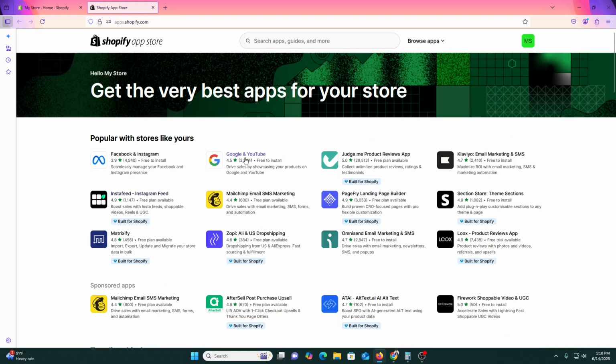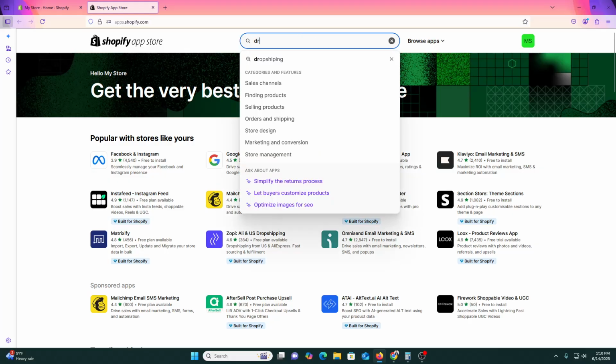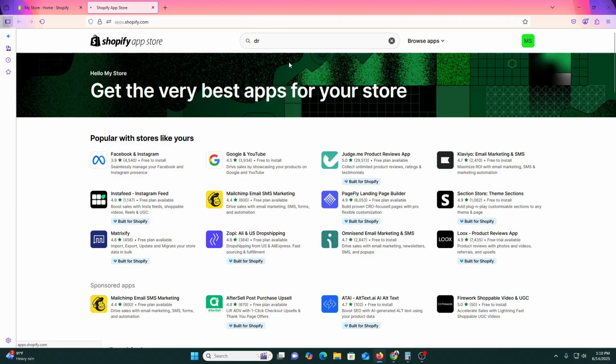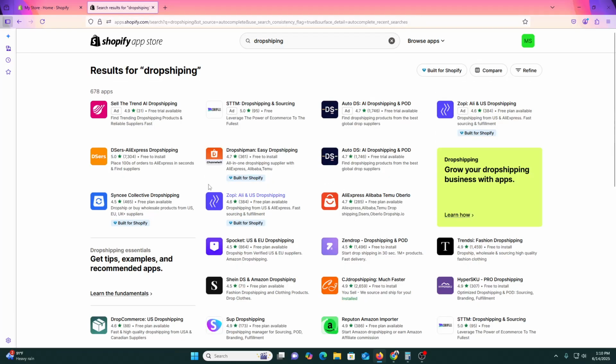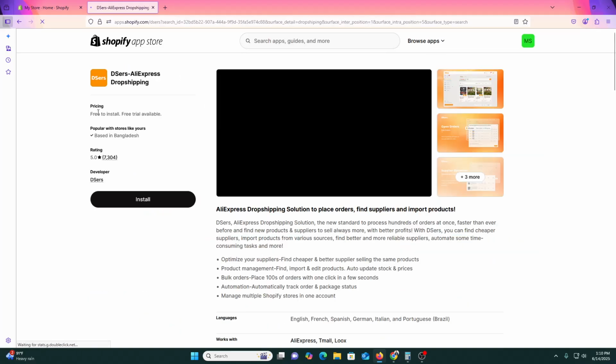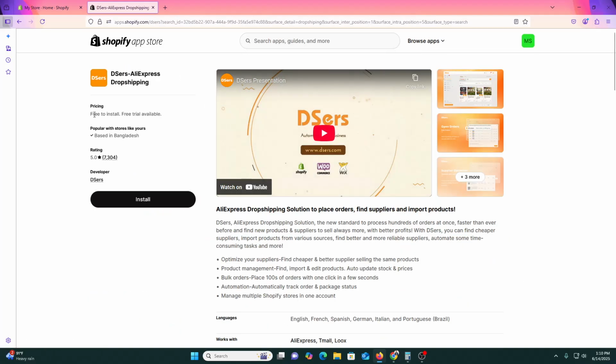Here you can see we have a couple of products, called apps. I'm going to search for dropshipping, and they will suggest a couple of options. These are all really amazing, but I will go with this one, AliExpress Dropshipping. If I go on this one, you will see the pricing is free to install, and they also provide a trial for us.